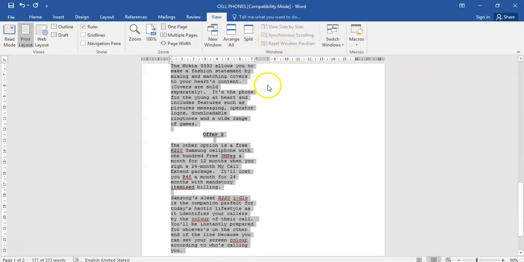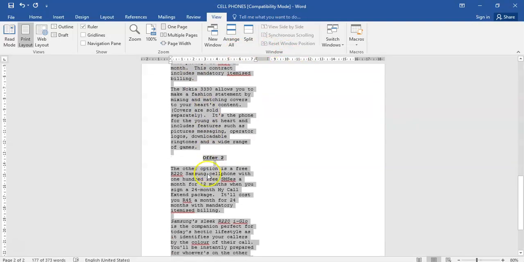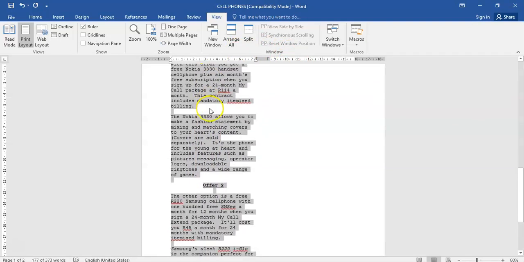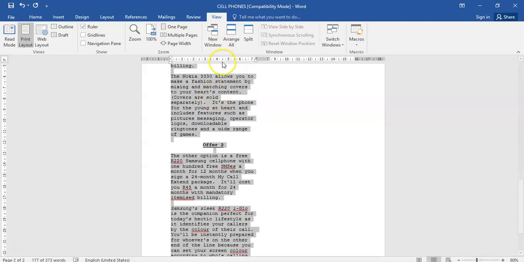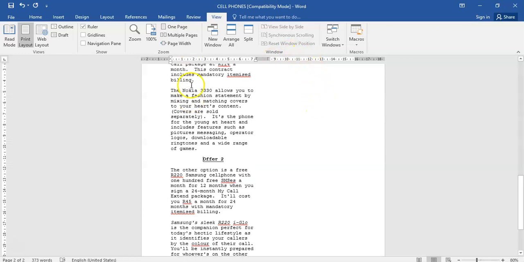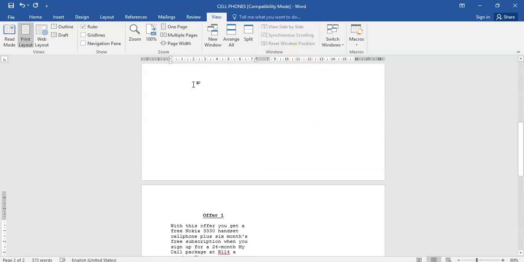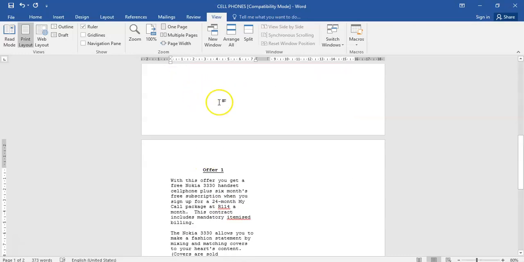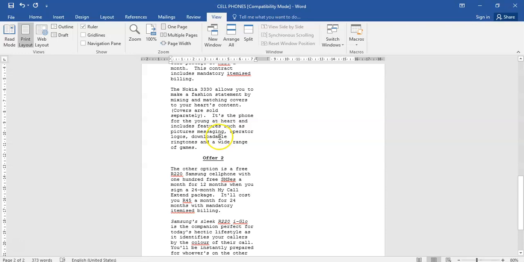There's just one little problem here. Both my paragraphs are still only on the one side of the column. Now, how do I get this offer number 2, for example, on that side? Very easily. Earlier on, we inserted a page break, remember? This time around, we're not going to insert a page break. We want to insert a column break.